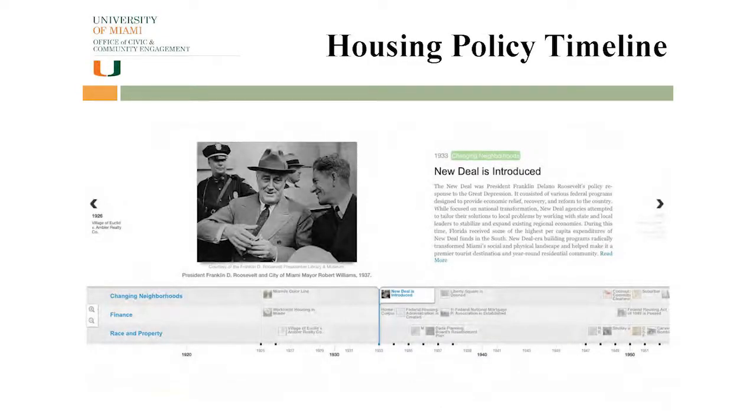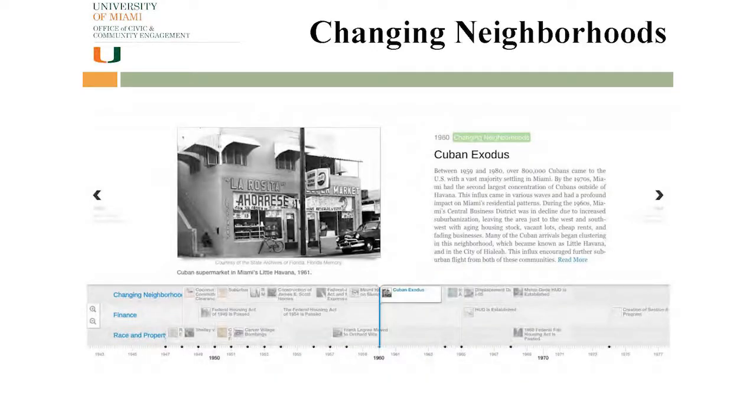One of the tools on the lab is the Housing Policy Timeline. The timeline tracks major milestones in housing policy and finance and their impacts on Miami's neighborhoods. It starts just before the New Deal and it ends in the present day. And the timeline provides users with the historical context of Miami's policy ecosystem.